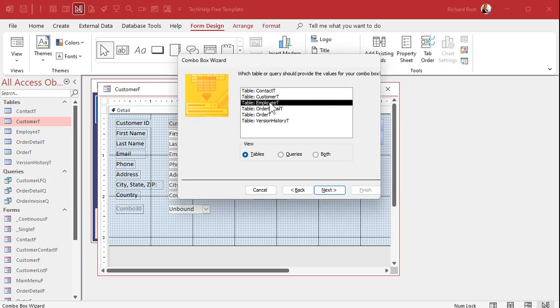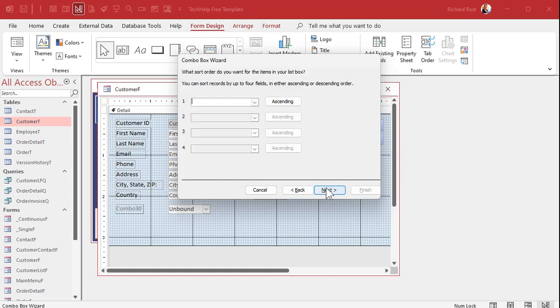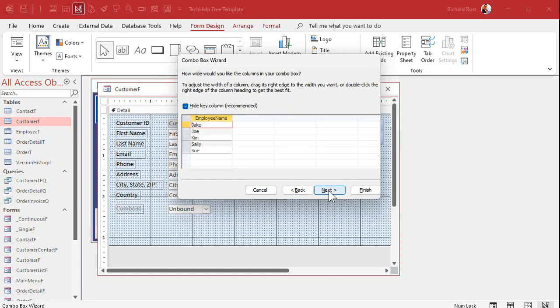Well, this will be our employee table. Next. Bring both of those fields in because remember, we need the ID to store it in the table, and the name is what gets displayed. Next. All right, what do you want to sort by? Name is fine. Next. All right, this is what it's going to look like when the box is opened up.